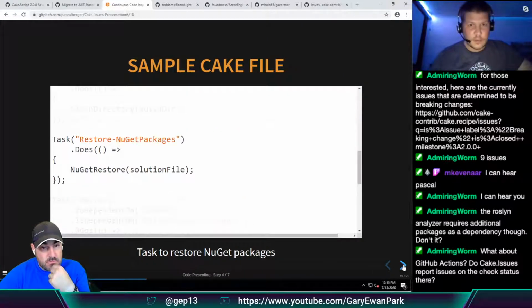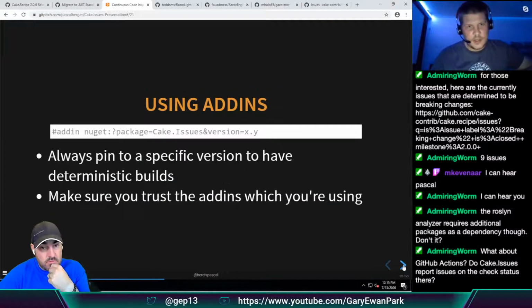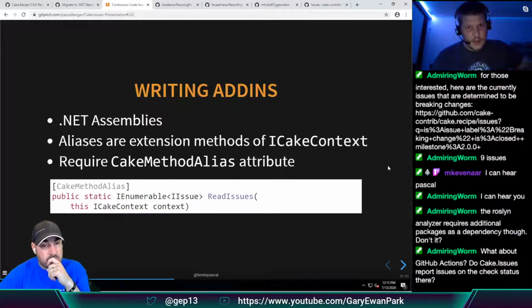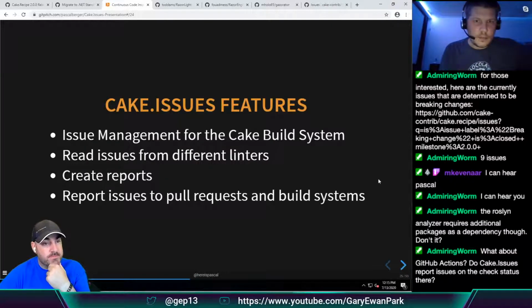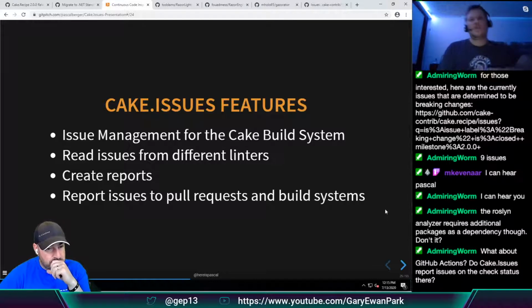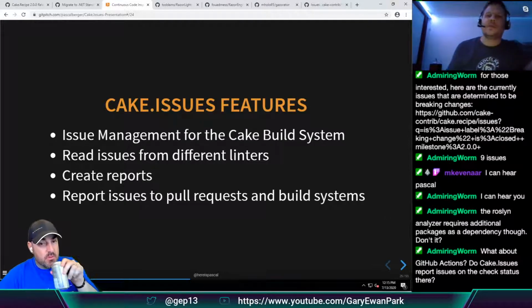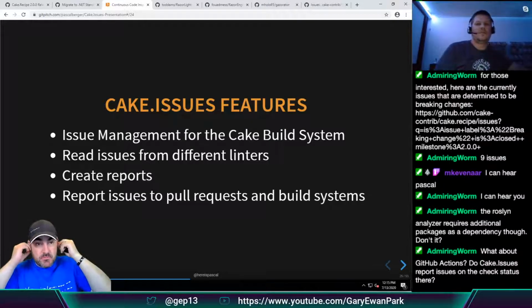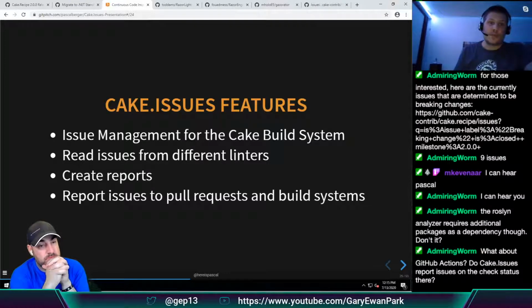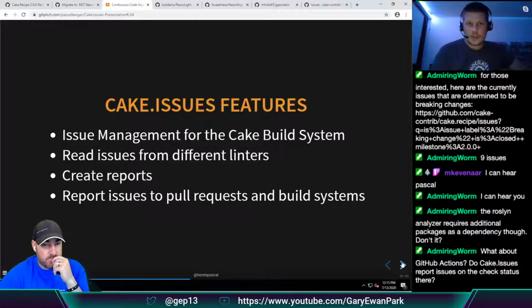So on the overview of Cake.Issues, it explains Cake, which I think most are familiar with, and the extensibility of Cake, which I think is written as Cake addins. Yeah, this one is fine. Cake.Issues is basically an issue management system for Cake, and it supports three things. It reads issues from different kinds of linters, can create reports, and it can report issues to pull requests or build systems.